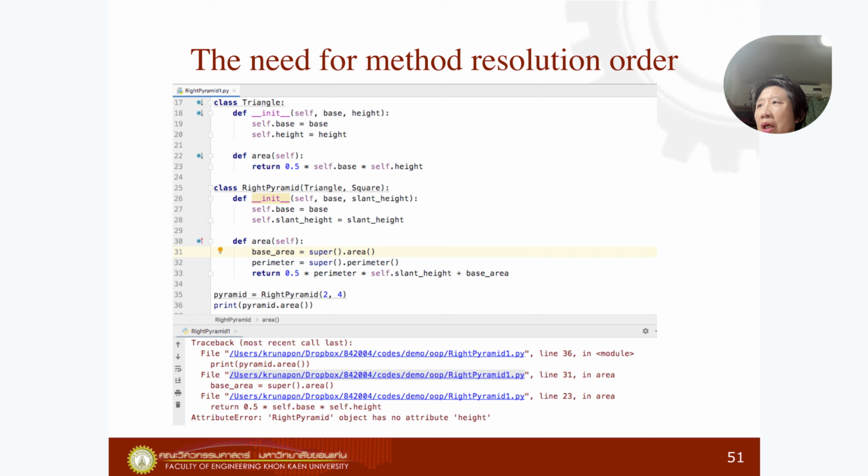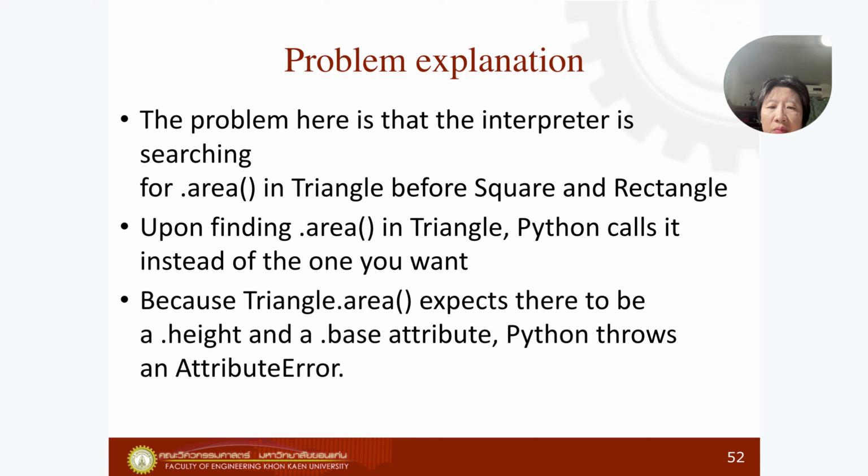by return 0.5 multiplied with base and height, but here it doesn't have the attribute height, so there's the problem here because when we initialize the right pyramid, we actually use slant height, not height, right? So let's see the explanation of the problem.